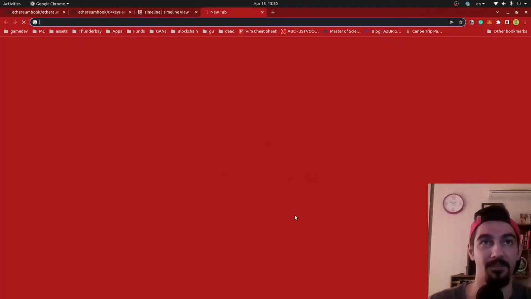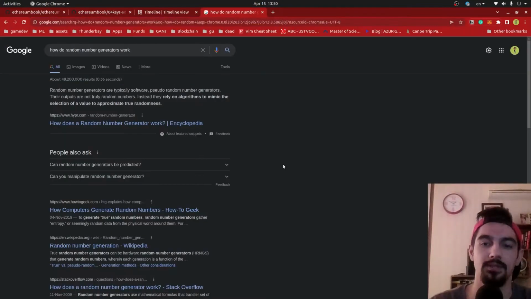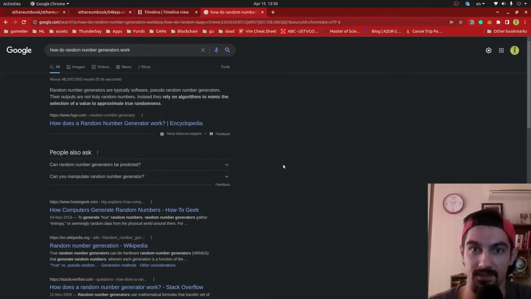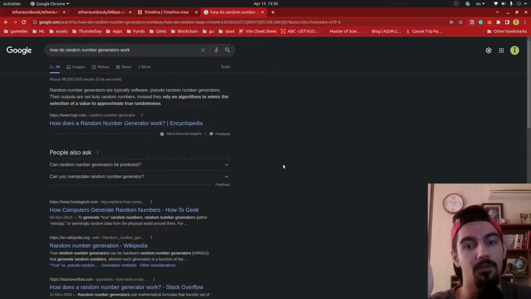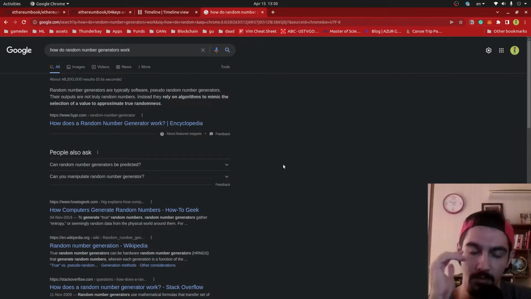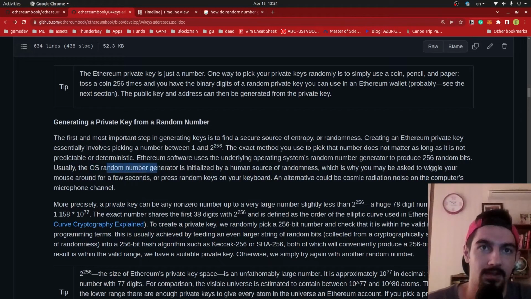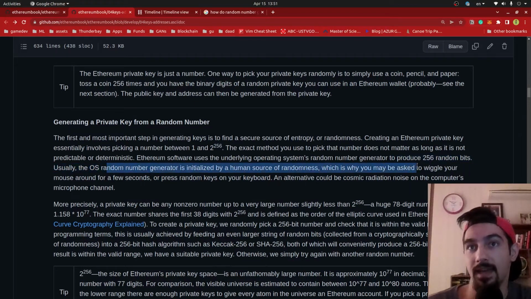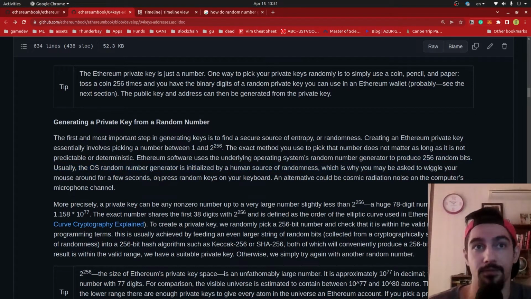Another funny thing that I found was the fact that random values don't exist. And it's all related to cryptography. A private key is just a random number. But how do you generate a random number? Everything in this world is deterministic. So, the OS random number generator is initialized by a human source of randomness, which is why you may be asked to wiggle your mouse around for a few seconds or press random keys on your keyboard. An alternative could be cosmic radiation noise on the computer's microphone channel.